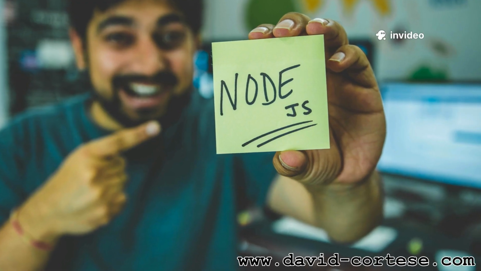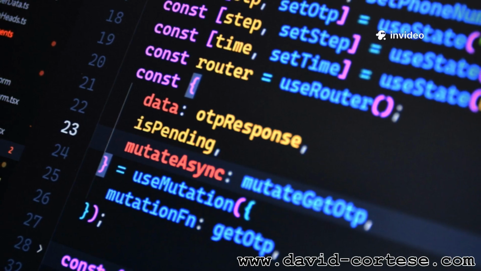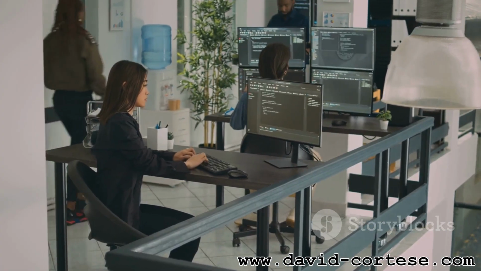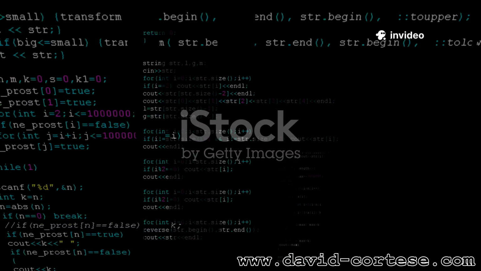With promises, always return a promise in then chains. With async and await, don't forget the await keyword. Attention to these details prevents subtle, hard-to-find bugs. High-quality code is clean, efficient, and maintainable.